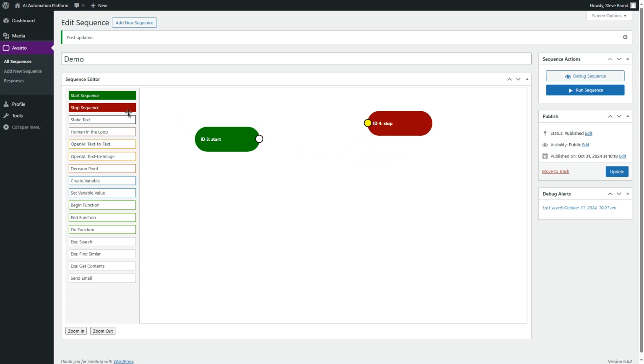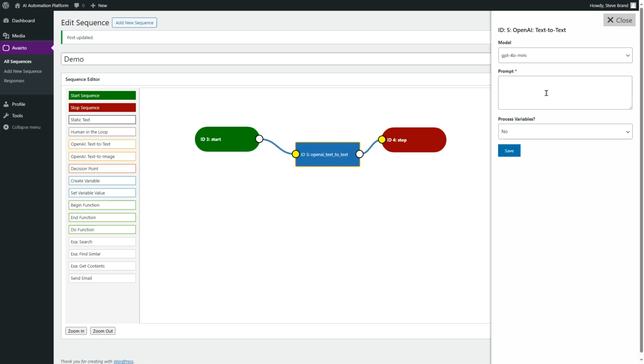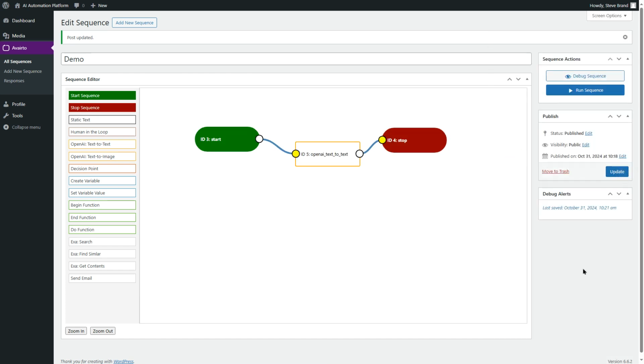and add something in between, like a text-to-text prompt, that's where the magic happens. So now when I connect the start to my OpenAI prompt, I'll go in and edit that, and I'll say write a poem or something like that. Save it and update. At this point it'll write a poem when I run this sequence. So that is an example of a very simple main sequence.